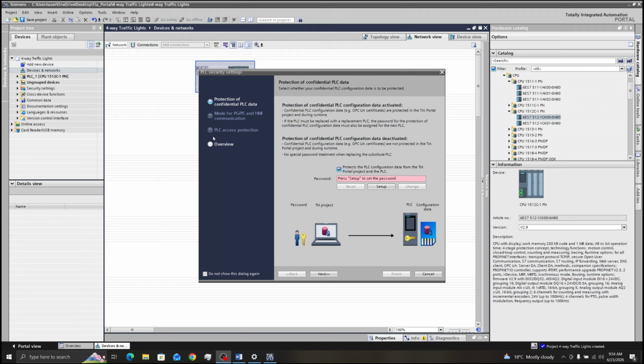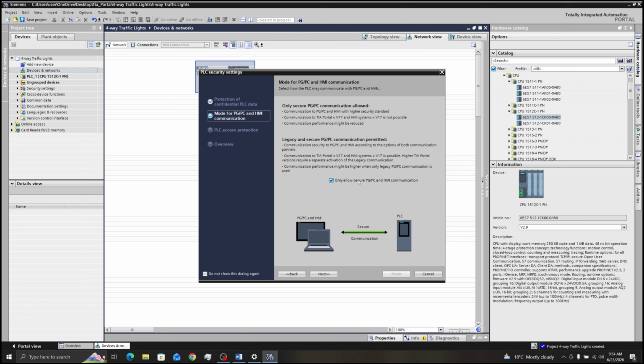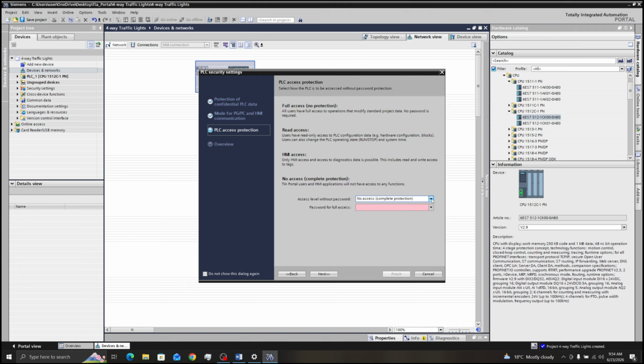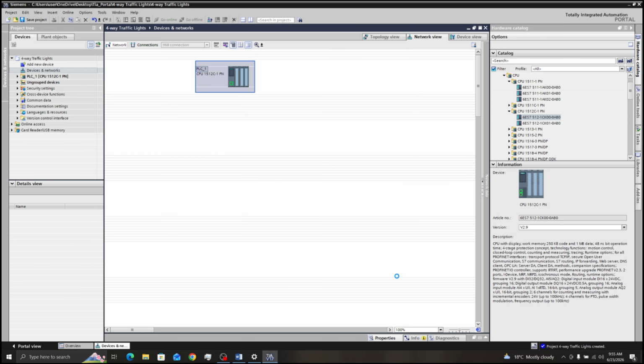The first time you add a PLC, you'll see the PLC Security Settings window. Security is an important part of industrial automation, but since we're only creating a simulation, we'll use simpler settings. Uncheck the first option and click Next. Uncheck the second option and click Next again. Finally, under the access level, select Full Access, No Protection, then click Finish. Our PLC has now been added to the project.